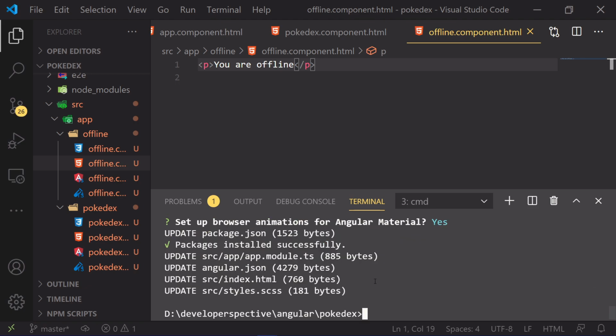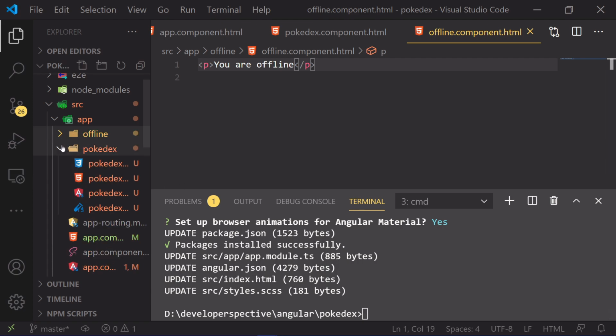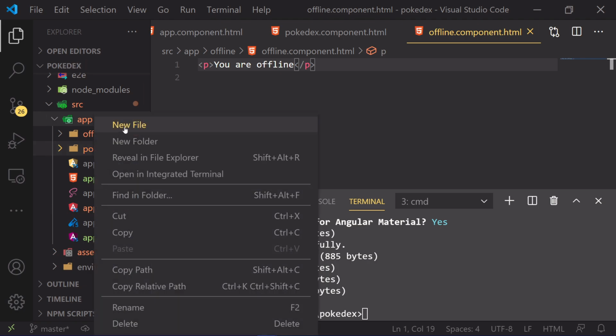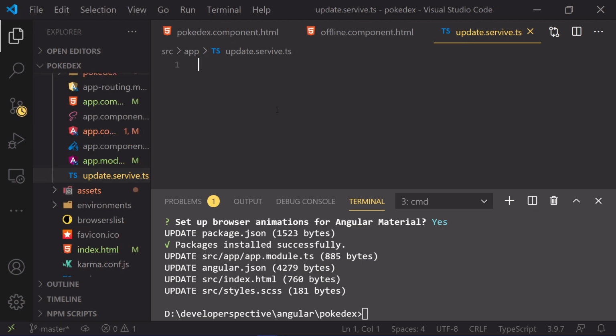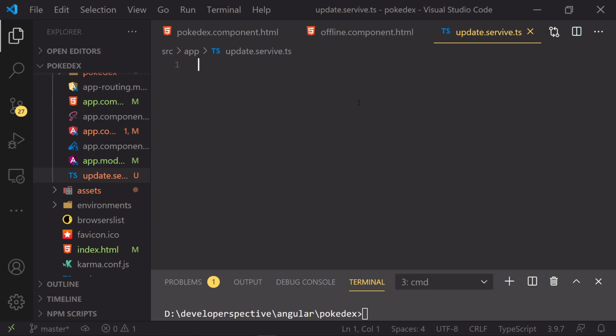Once the Material UI installation has been completed, I'll go ahead and create one injectable service with the name update.service.ts. So this is the service which I'll be creating, and here let me just create an injectable service.